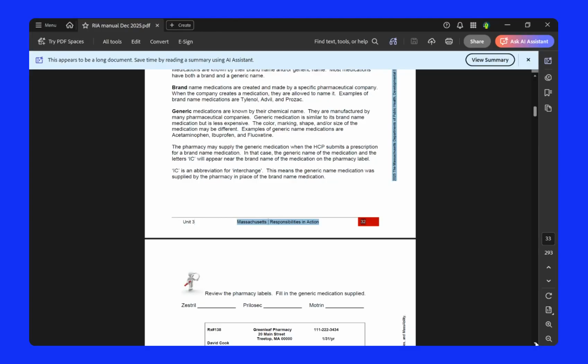So a lot of times the doctor or the healthcare provider may order the medication based off of the brand name or the generic name. When they submit the prescription for a brand name and the doctor specifically wants that brand name only, they will specifically say brand name only, so that it's not interchanged. And this is only common with a couple of medications out there.